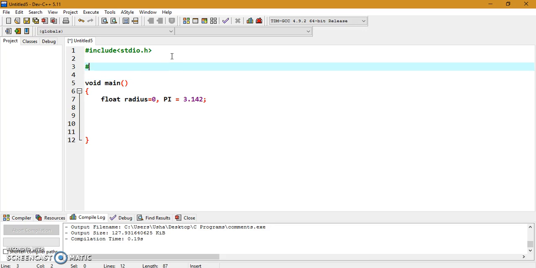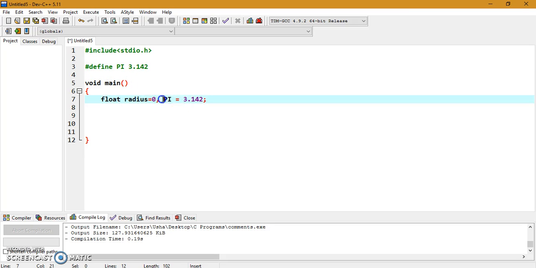So how to create a constant? You can use the preprocessor directive way, whereby you put define pi and 3.142. This is how you define a constant value and you give it a name. This name can be anything. It can be capital letter, it can be small letter, but usually for constant values, we'll have it in capital letters. Okay, so when we have set the pi value as a constant, here we don't have to repeat the declaration. Okay, so we can leave it as it is.